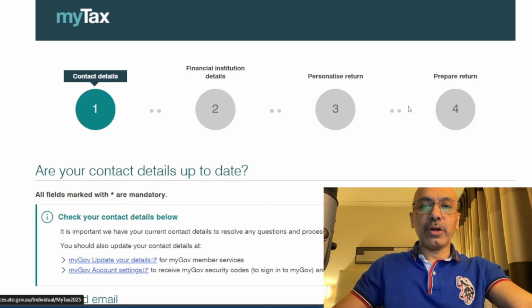But if your tax return is a little bit complicated and you need to get a lot of refund for different deductions you want to apply, then you need to fill out the paper form and mail that form to the taxation office, ATO. The paper form tax return takes about 50 days to get your refund, and the last date to apply for tax return is 25th of October 2025.